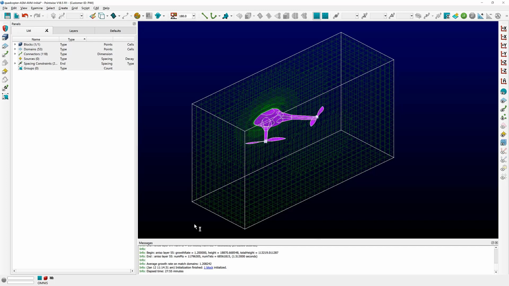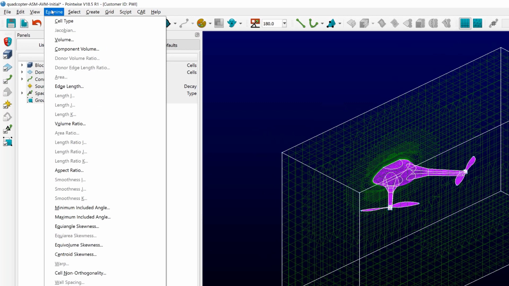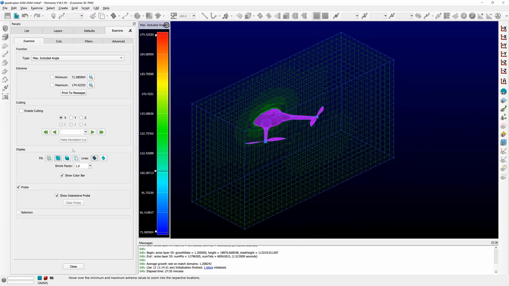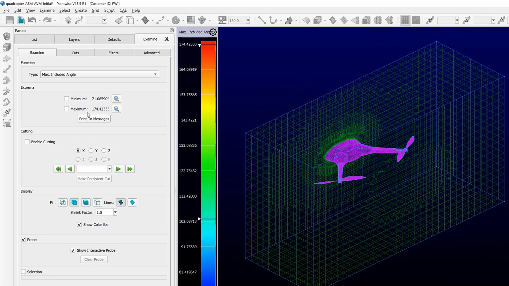And the next step in the process is to actually check the quality of this volume grid to make sure it is appropriate for your solver. So with the block still selected, I'm going to go to Examine. And as you can see once again right there, Pointwise offers a lot of different examine functions that you can use. In our case, we're going to be using the maximum included angle function. You have quite a bit of information in here, but what I want to bring your attention to is the maximum extrema for this particular metric, that is 174.